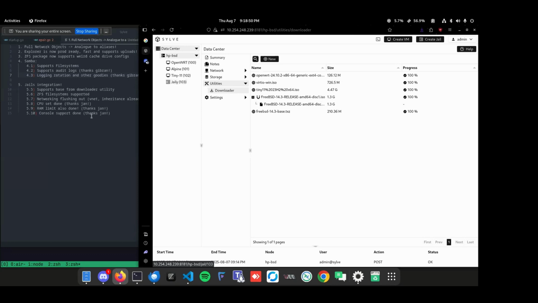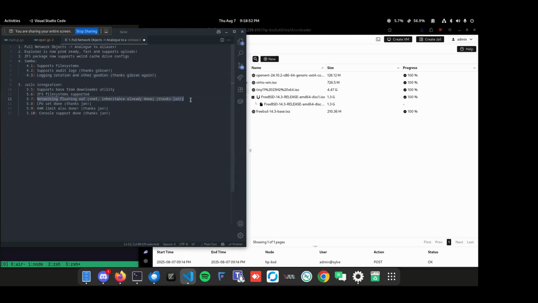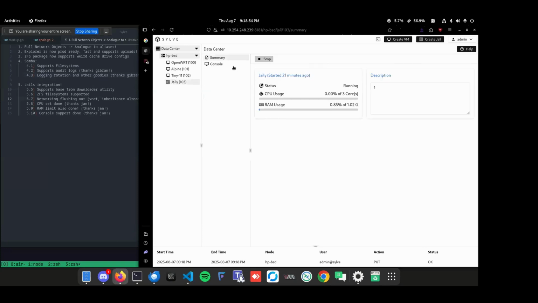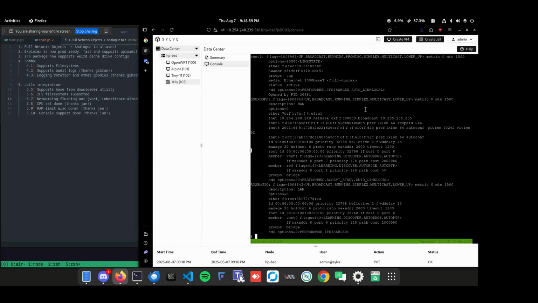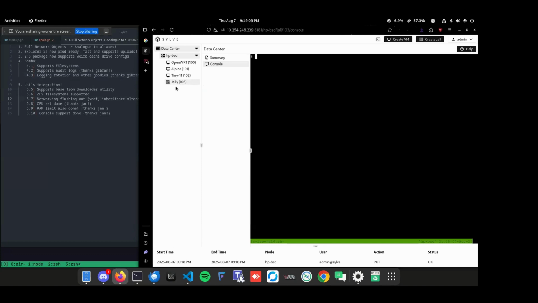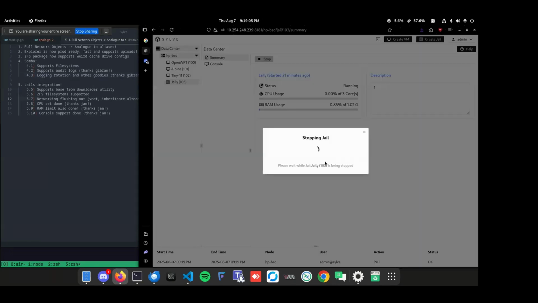I'm happy with it. And yeah, networking is really good with jails now as well. So here I'm passing my networking through. I think it'll be better if I just make a jail.